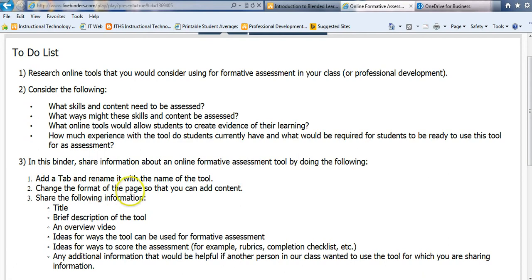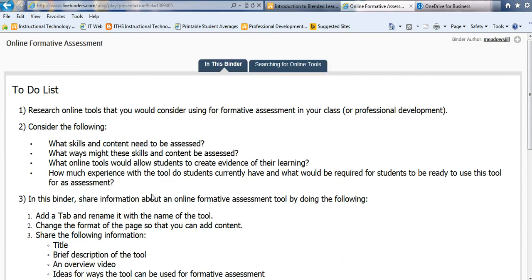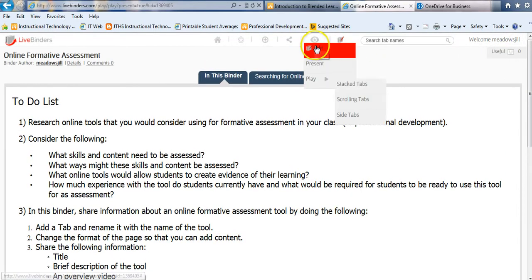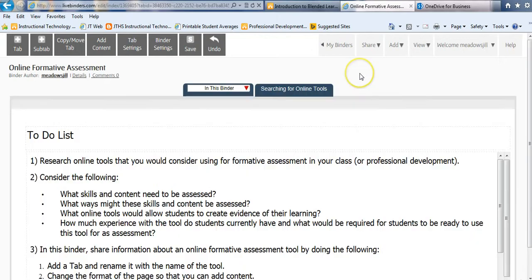I'll add the tab and rename it, and then change the format of the page in order to be able to add content. So the first thing I need to do is to put the binder into edit mode. I'll do that by going over to the right and clicking the plus sign to see other options. Then I'm going to click the I and say edit. Now I'm ready to edit in this binder.